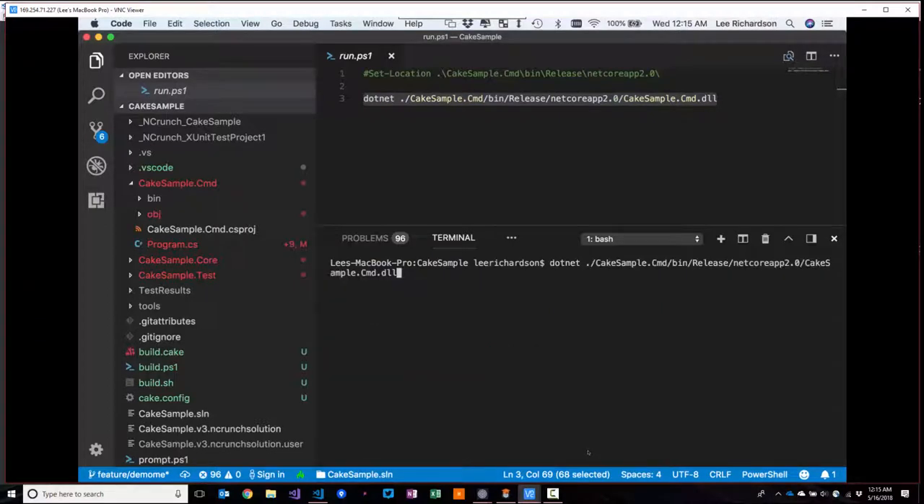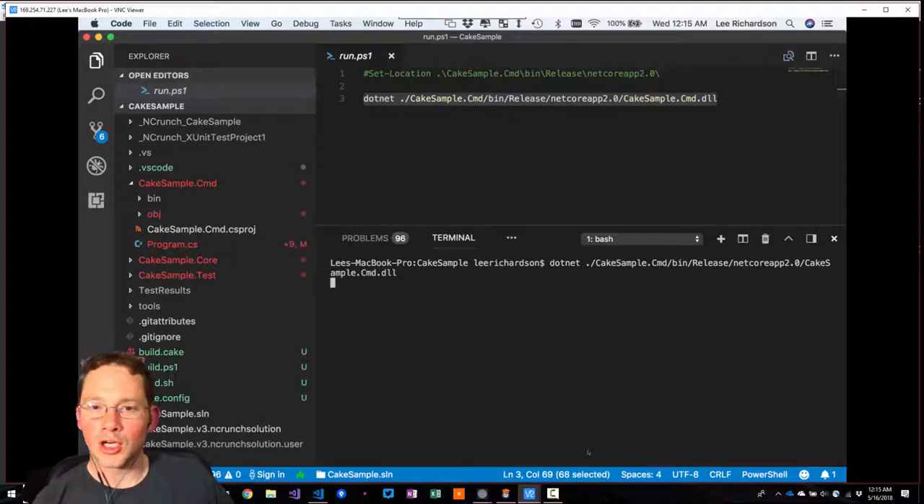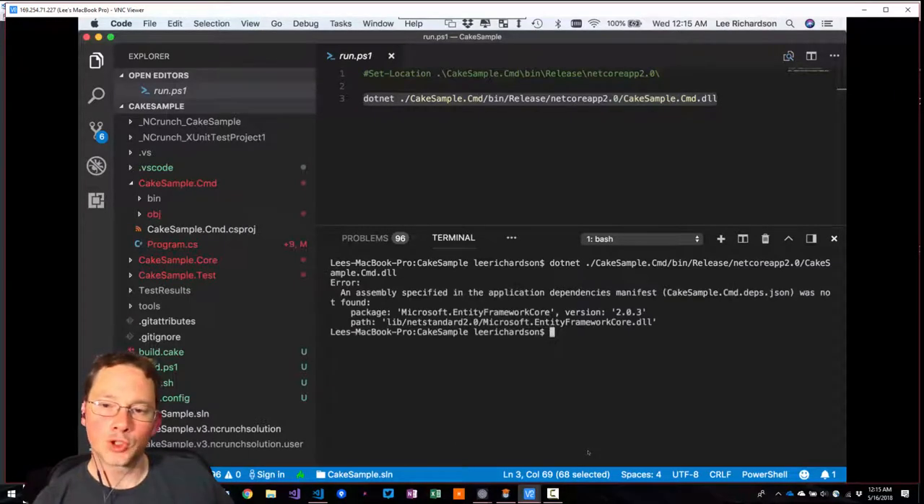If I run dotnet cmd bin release cake.sample.cmd.dll right now, that's the exact same DLL which was just compiled on Windows. Will it work? Sure. The answer is it's not going to work, and the error message isn't one that I would have expected.